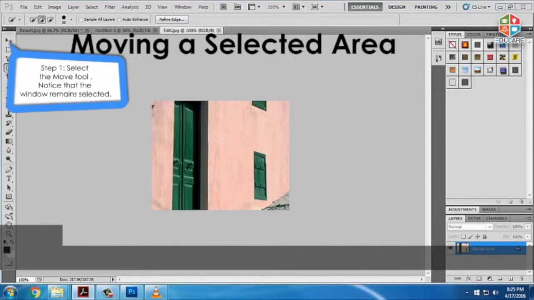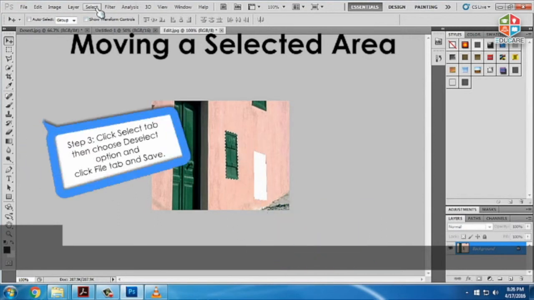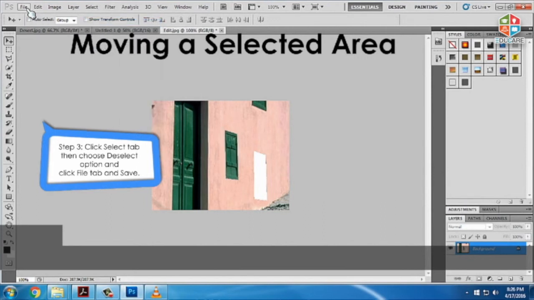Step 1. Select the Move tool. Notice that the window remains selected. Step 2. Drag the selected area to anywhere on the building so that the window can be adjusted. Step 3. Click the Select tab, then choose the Deselect option, and click the File tab and save.